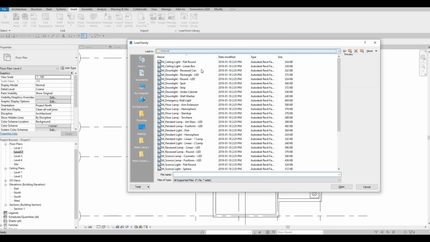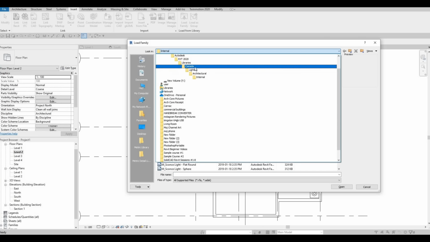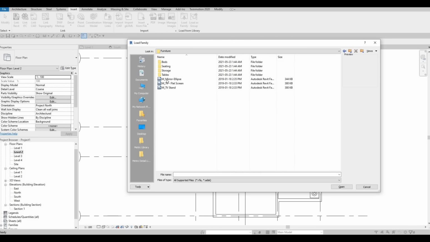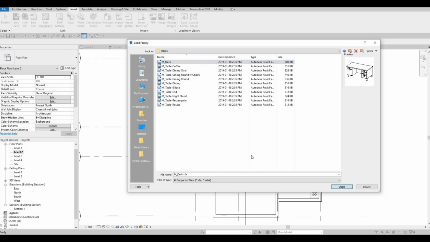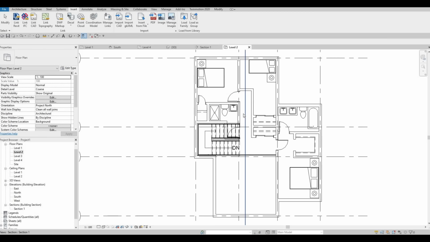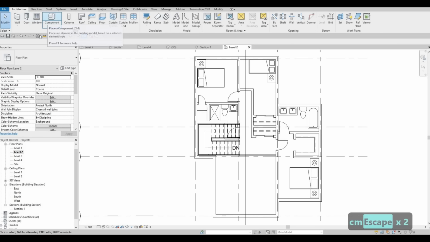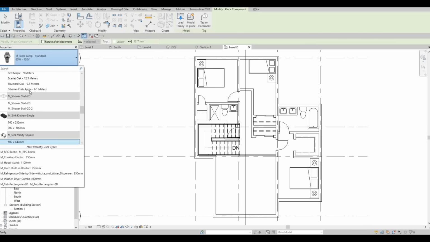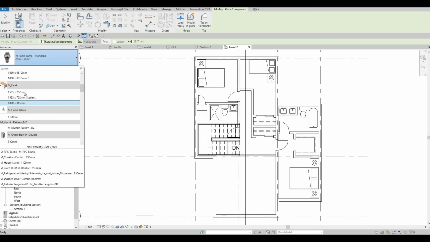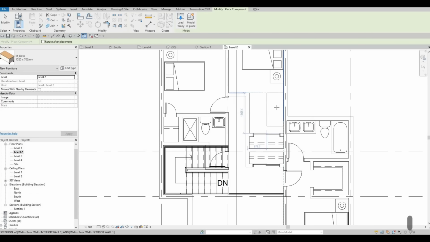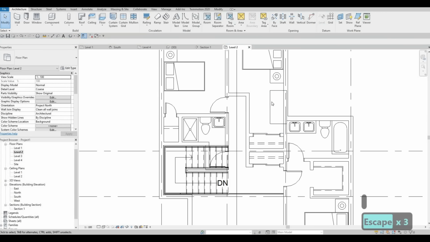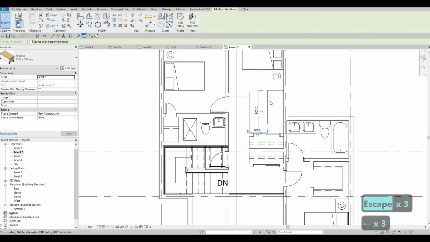Load in the table. So go back here, furniture, table, and then desk. Overwrite existing, CM. So it's basically already loaded. So click here. We need to look for it. This one is the desk. I'm just gonna add one for now. And we're gonna edit the size. So here I'm gonna edit that.